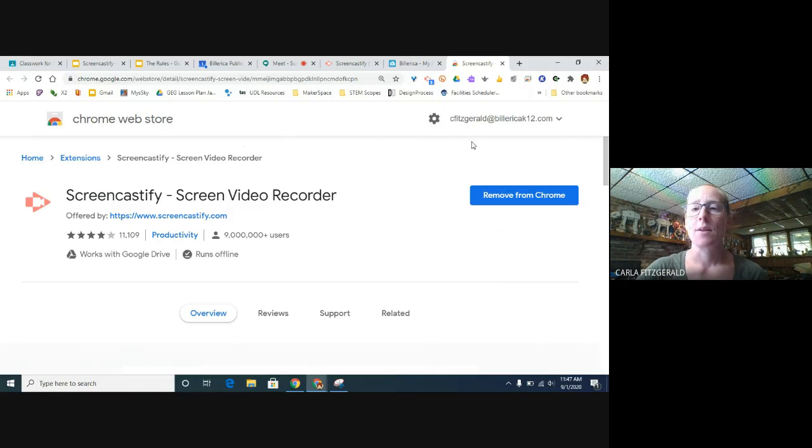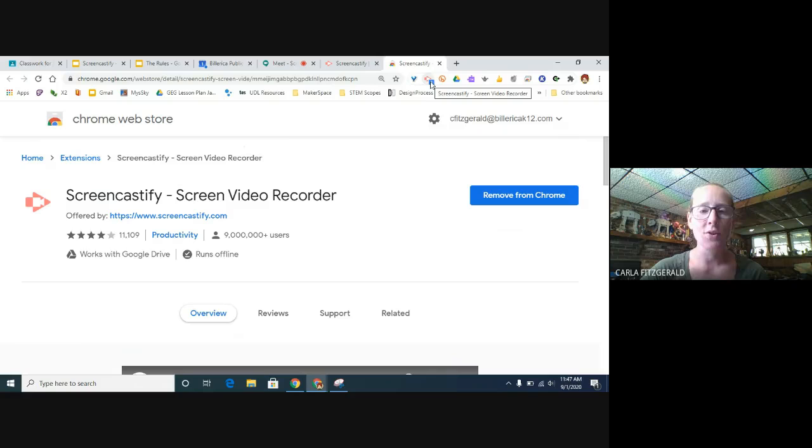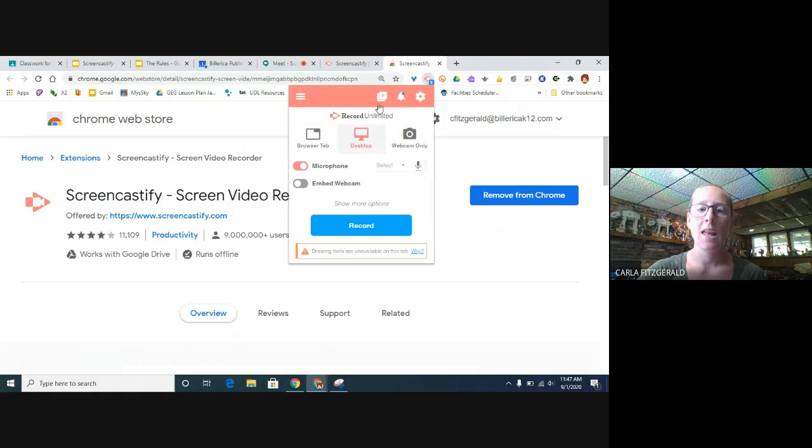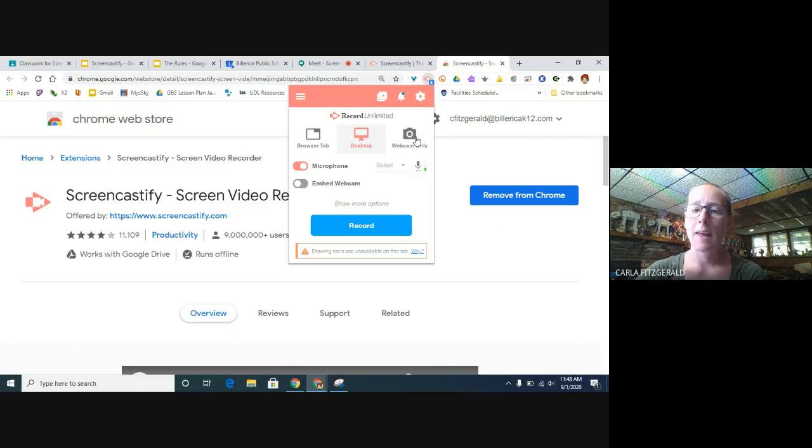All right. So once it's there and you've given it permissions, now how do you get started casting your screen? You click the little icon in the browser, and it will take a second to load, and it gives you your options here. You can either choose to record your whole desktop. You can record just one tab. I never do that because I'm usually jumping back and forth between tabs when I'm doing my videos. Or you can just do your webcam.